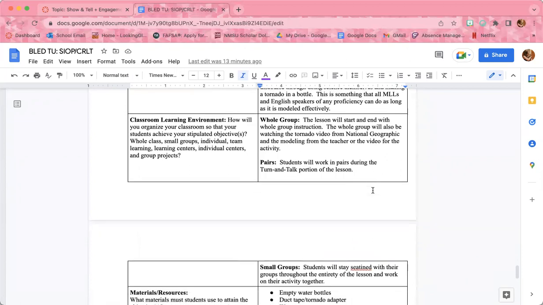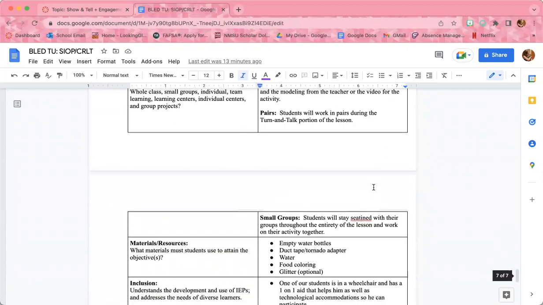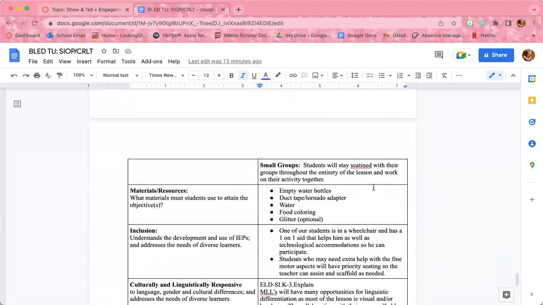And then as far as the classroom learning environment goes, we have whole group, obviously, and then we have pairs for our turn and talks. And then if your students are seated in groups, obviously we'll keep them in their small groups unless you would rather have them in pairs.